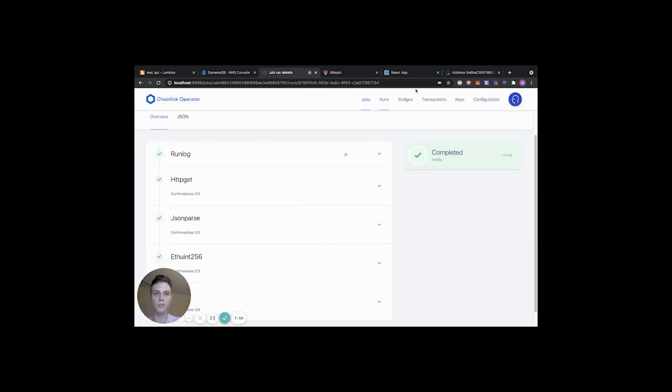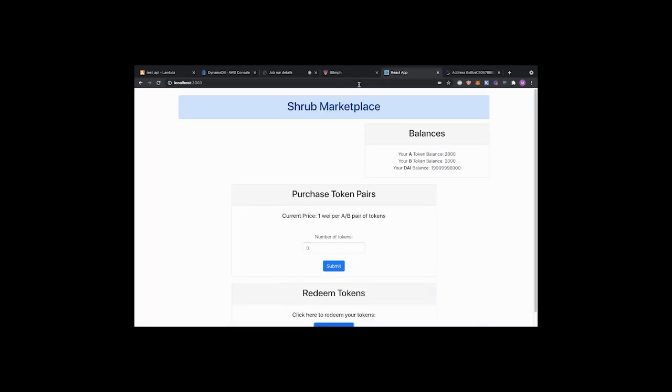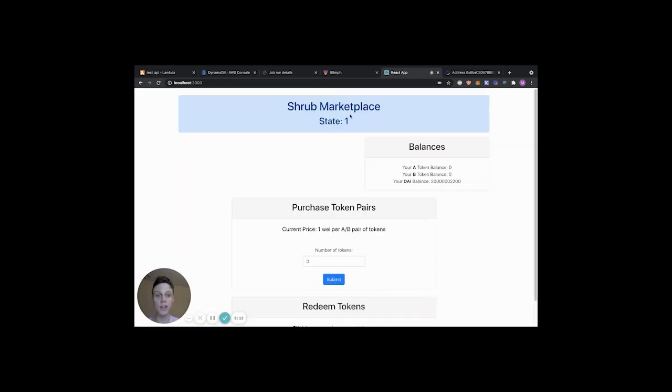Okay, that looks good. And now let's jump over to our React app and see if our balances have changed. Awesome, so our state is equal to 1. You can see our token balances are now 0. And you can see we got the 2,000 back from, actually the A token is the only one that mattered. But we also got the 200 in interest, which was our share of interest from the 88 MPH.